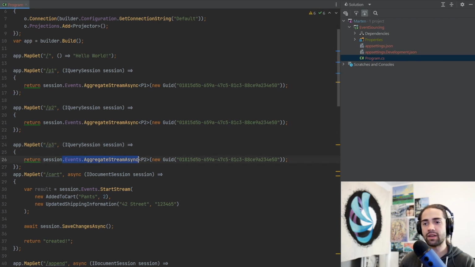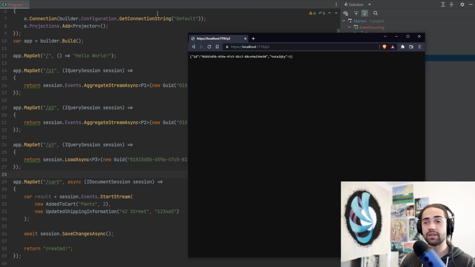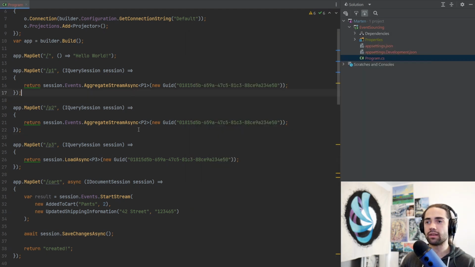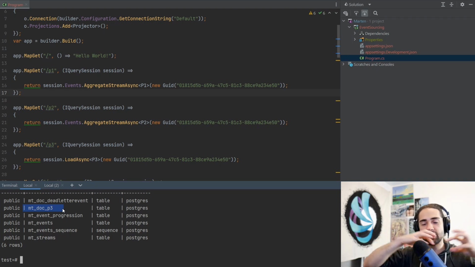Instead of aggregating events, let's just go ahead and load a sync P3 for this GUID. What I will need to do for this to work, if I try to do this now, so let's go ahead and try to query for P3, we're not gonna find anything. It's just going to be null. If we come back around here, we will see a table get created for this. This is just the natural order for which things happen. You write an event, a projection then gets created and saved to the database.